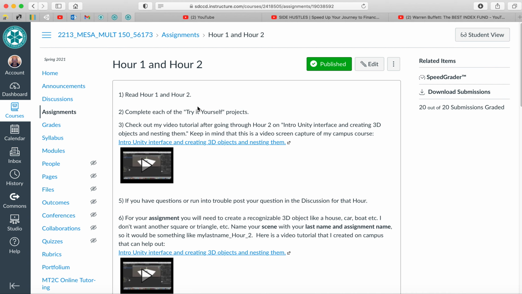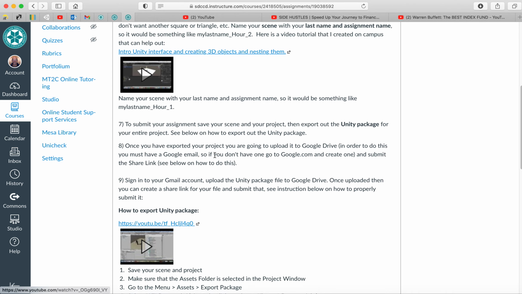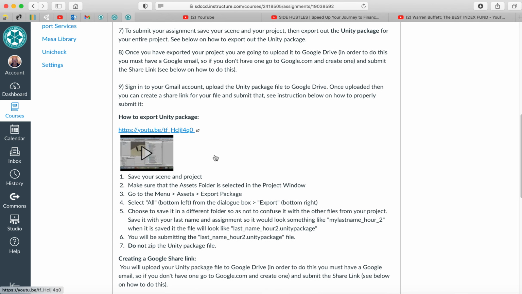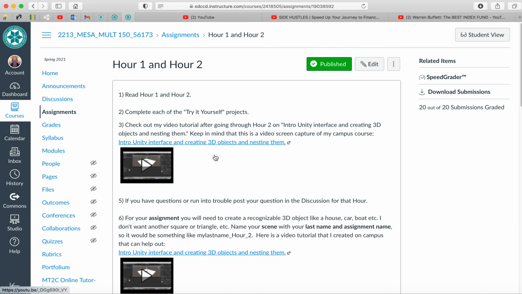For each of the hours, basically what I have set up is for them to go through the book. There are some try-yourself projects in the book, and there are tutorials that I've created, posted on YouTube, in regards to whichever chapter they're doing. I do use some video tutorials from Unity themselves, but for the most part it's tutorials that I've created.